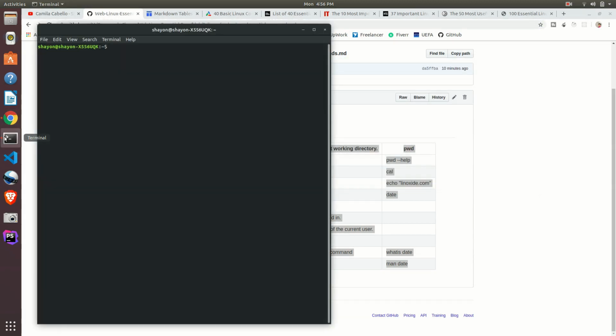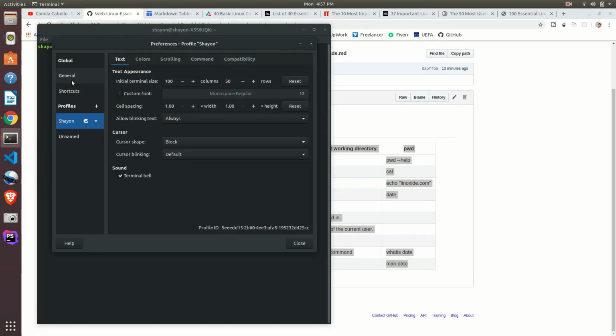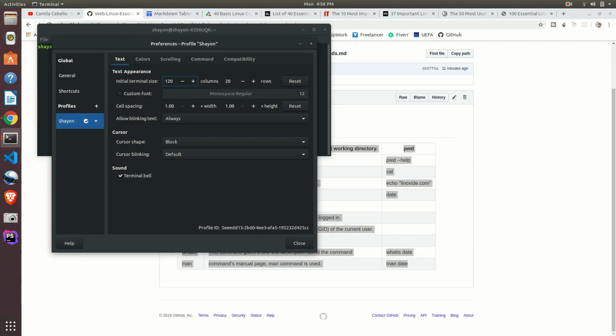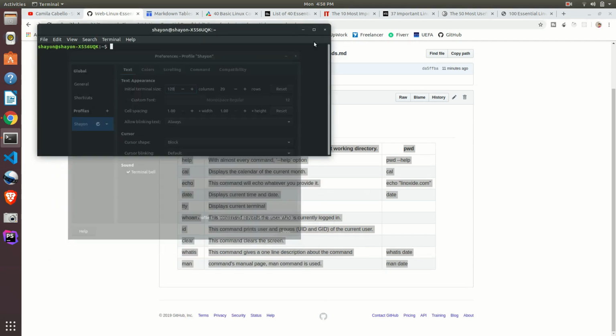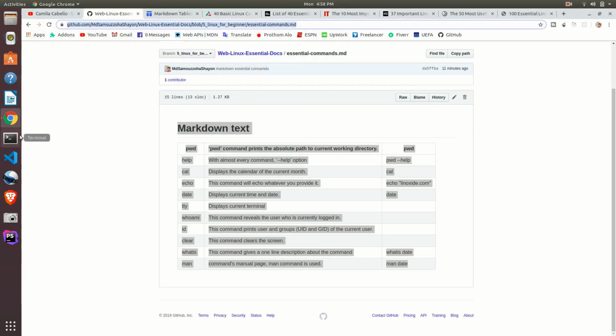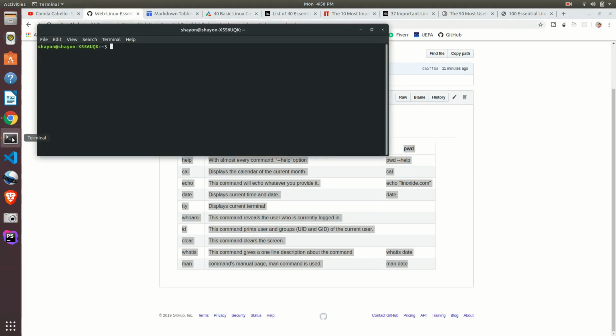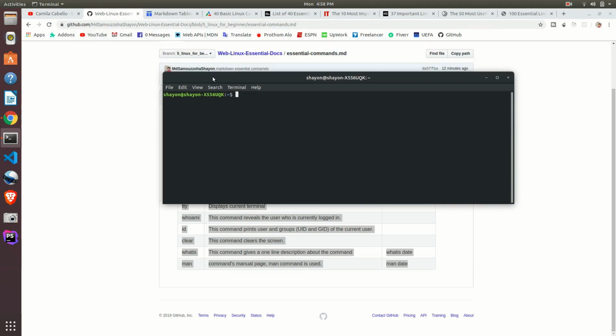Just open your terminal again. This is the 150 pixel terminal size. Let's change the terminal size once again. I want to delete this unnamed one. Delete this terminal. Okay, 120 pixel. Press enter and restart the terminal again. Okay, this is how it looks like.